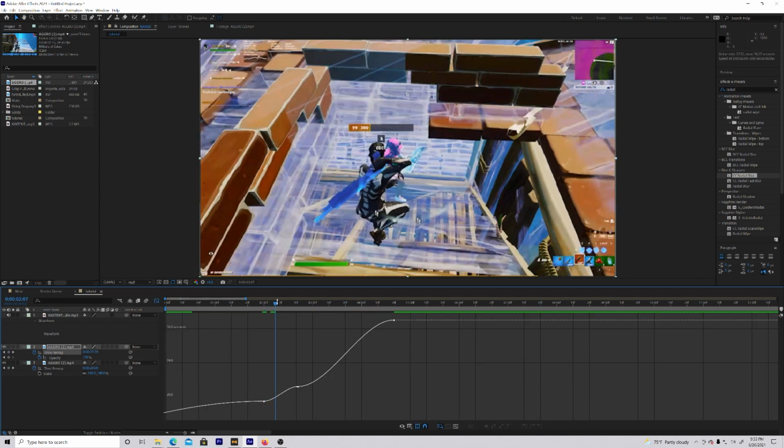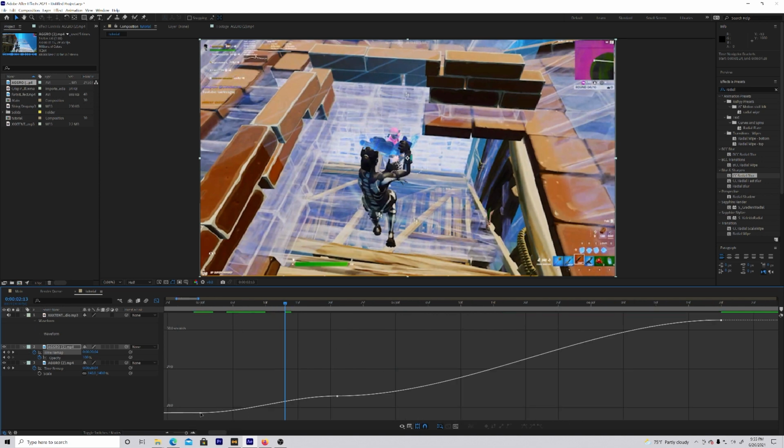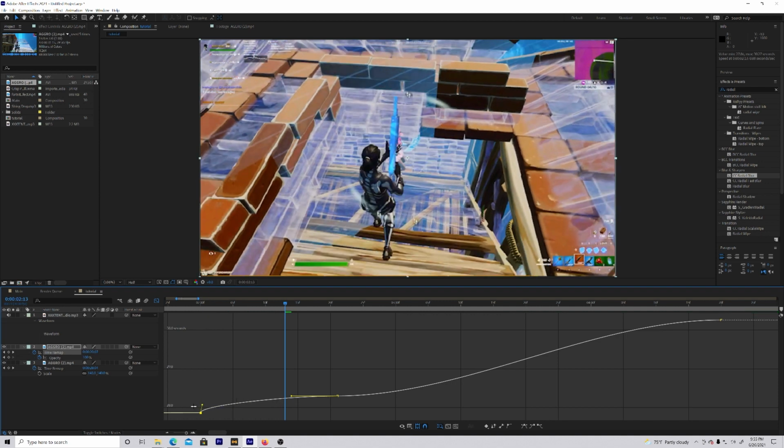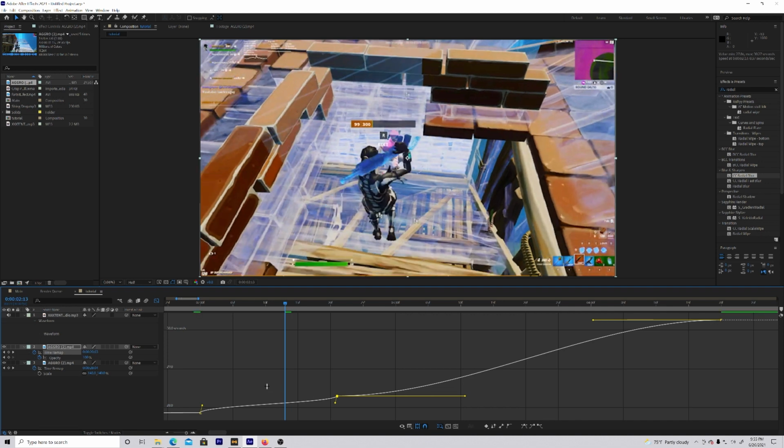you want to go into your graph editor, and you want to edit your value graph, sorry, not your speed graph. And then you want to zoom in, and then you can just make this curve look sort of like this. You want it to look kind of like this.